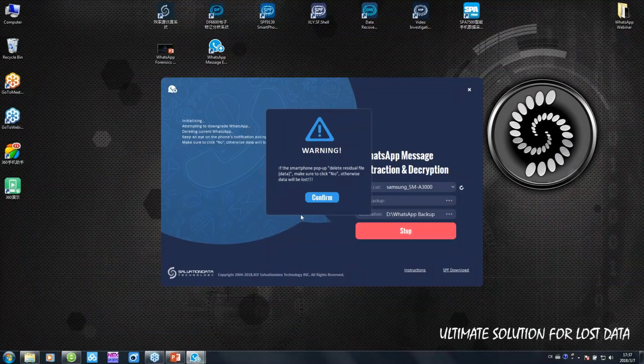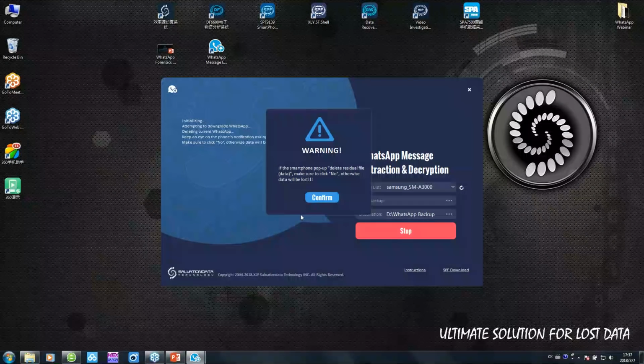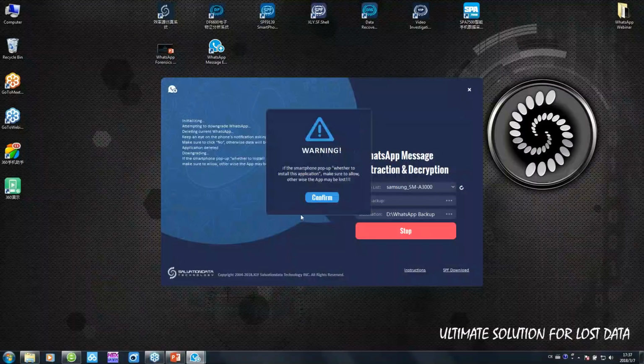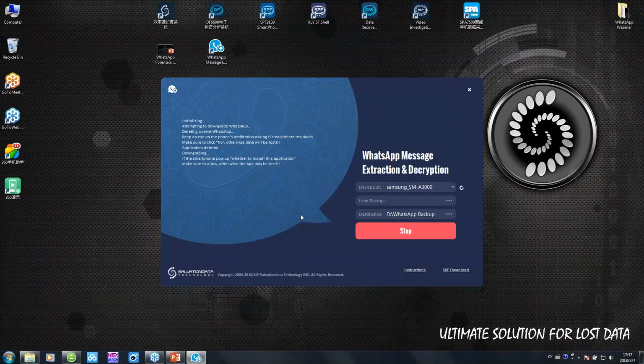Okay, so first the tool will try to delete the old version of WhatsApp, and if you installed any smartphone assistant on your phone, it may notify you to clear data residues after you have deleted the WhatsApp application. This time you must remember to never clear the data residue, or the data of the WhatsApp could be lost forever. So please keep that in mind.